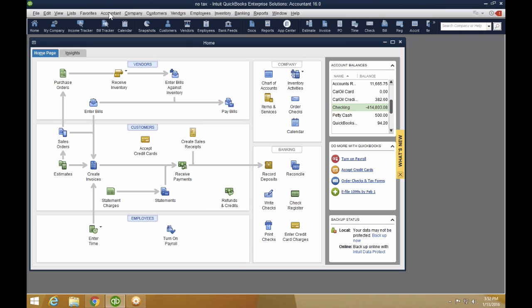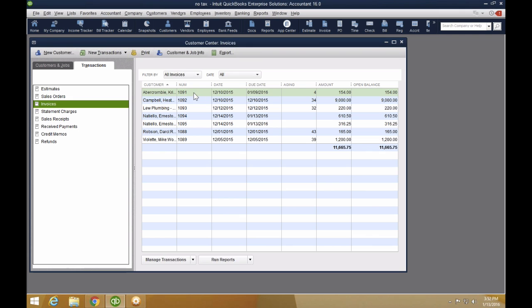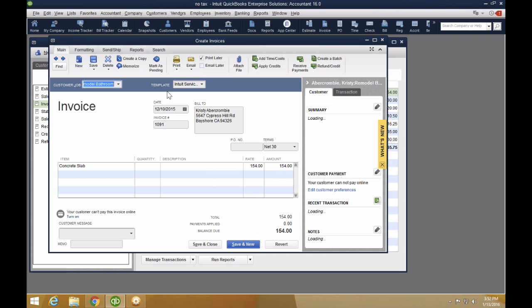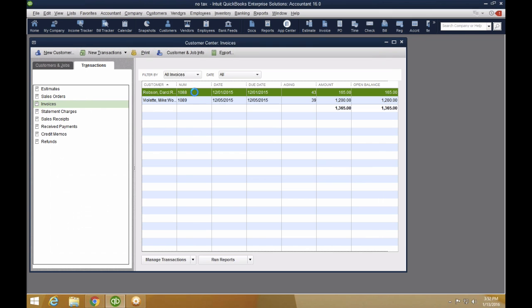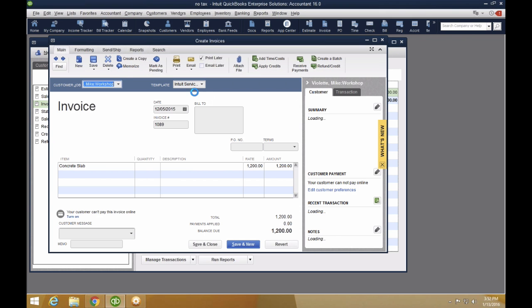All right, so let me go into my invoices here in QuickBooks. Let me go to customers and make sure I don't have any. I'm going to go ahead and delete all these invoices just to show you. So I'm going to delete them all. That way we have no invoices. Okay, delete that and delete that.